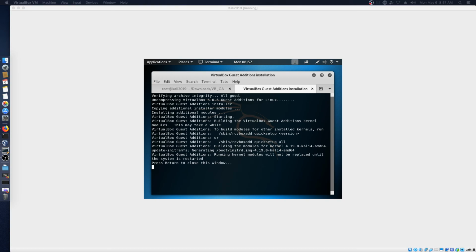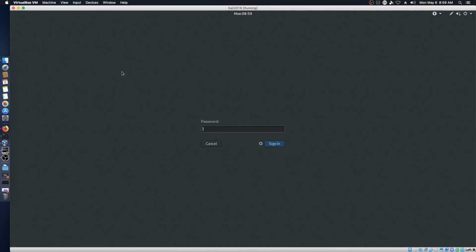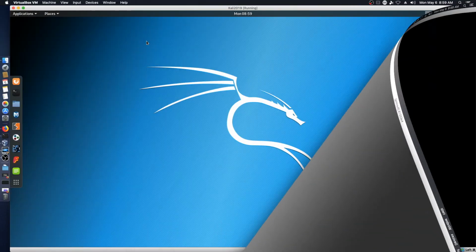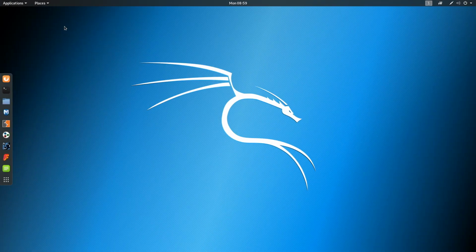Alright, we've reached the end of the installation of guest editions. Return to close the window, and we'll go ahead and restart. Hey, that's what I wanted to have happen. Alright, and we're ready to rock and roll with our Kali Linux virtual machine.